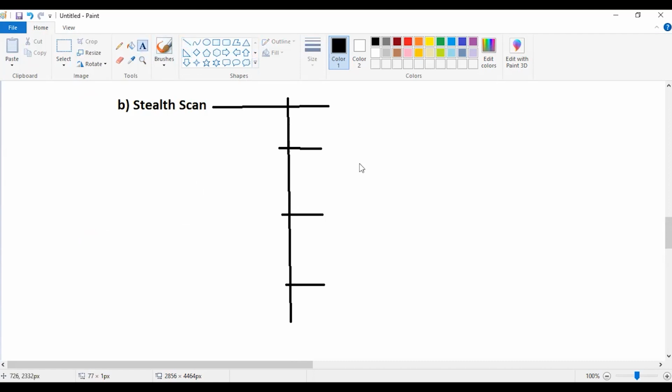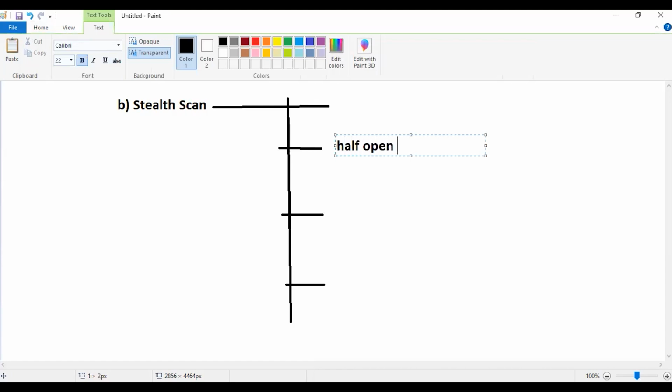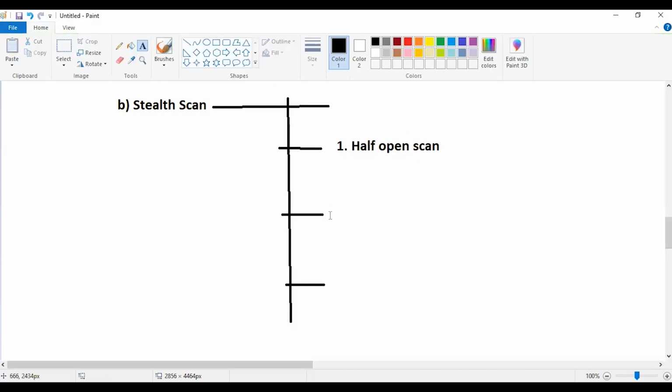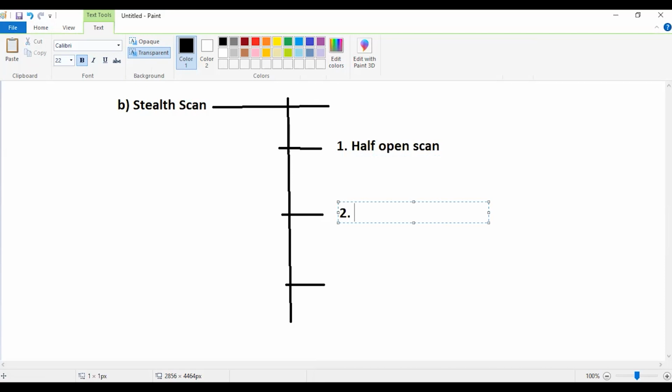In stealth scan, there are three. First is half open scan, second is inverse TCP flag scan, and third is X scan.